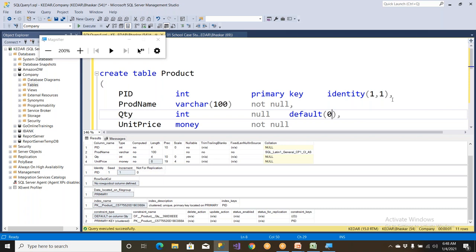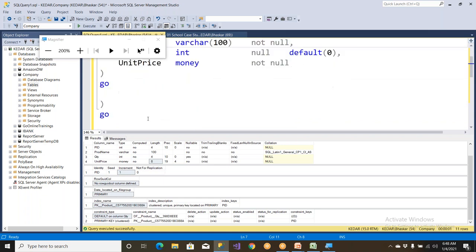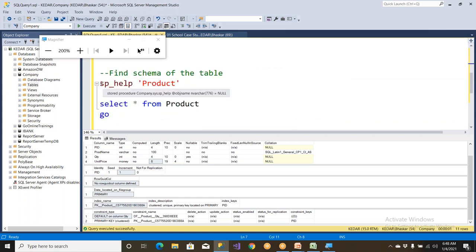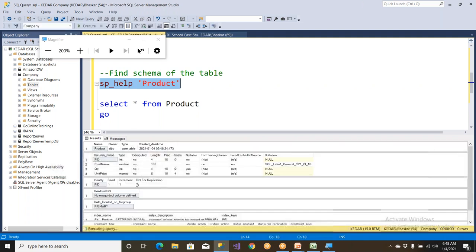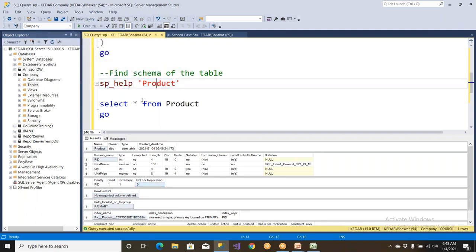So whether the table has identity or not, how do you check? You have to execute this command. What is the command? The command is sp_help followed by the product name. When you execute it, it is going to give you whether this has the identity property or not. Clear? It has.